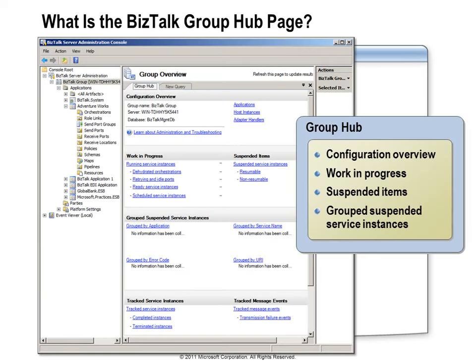You can access the Group Hub page in the BizTalk Administration Console, and you can find it by looking in the tree view and clicking on the node just beneath the root BizTalk Server Application node. When you click that BizTalk Group node, the center pane will open and display the Group Hub page. And the Group Hub page displays a summary of the current message tracking data.